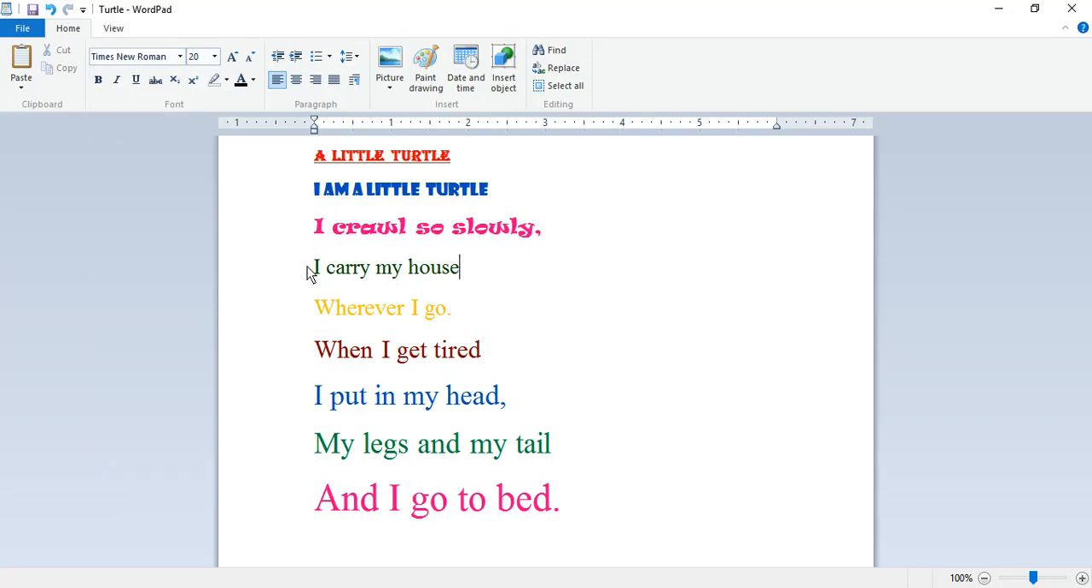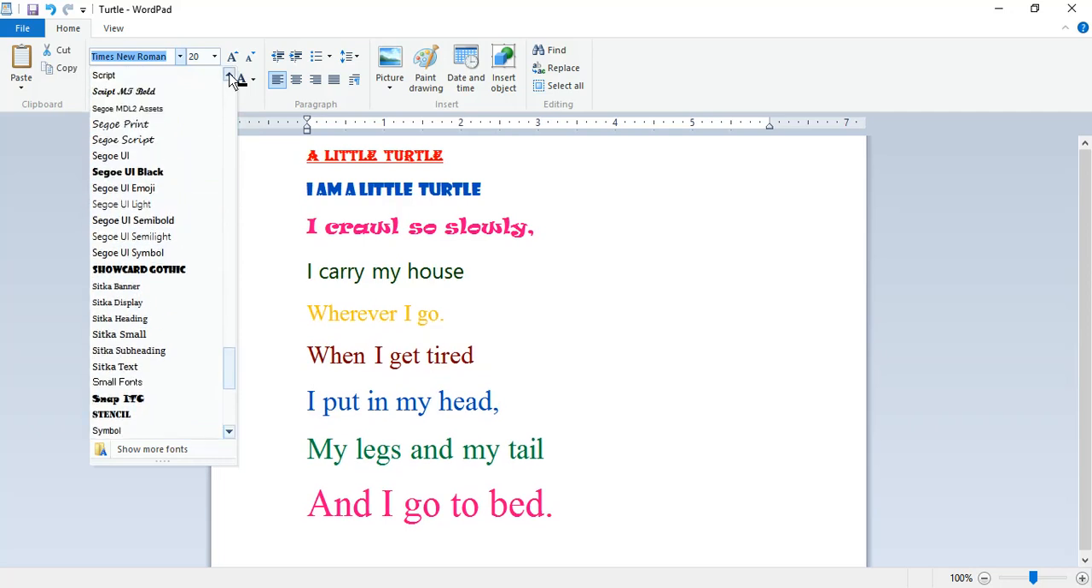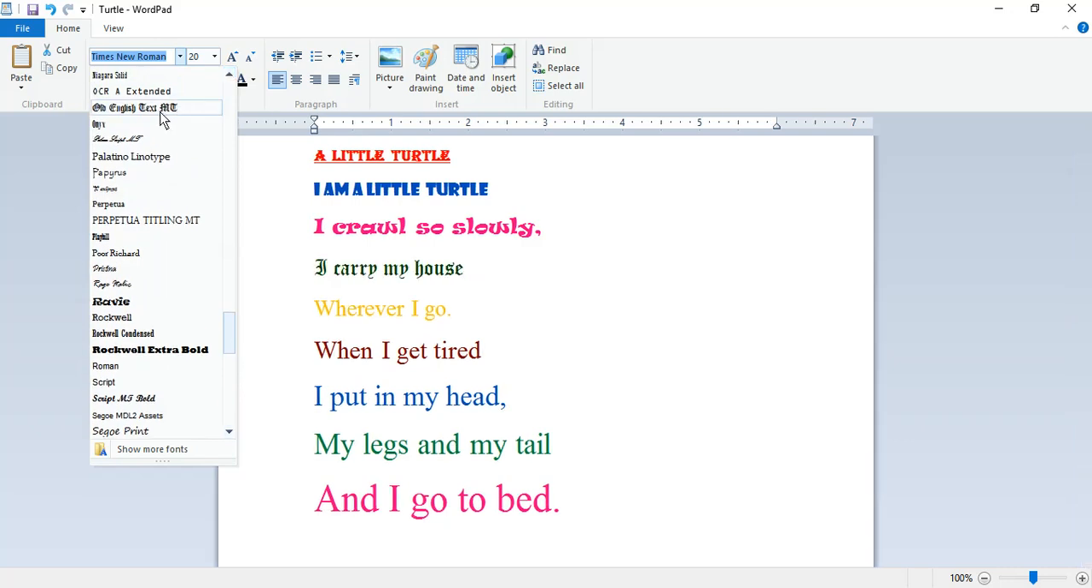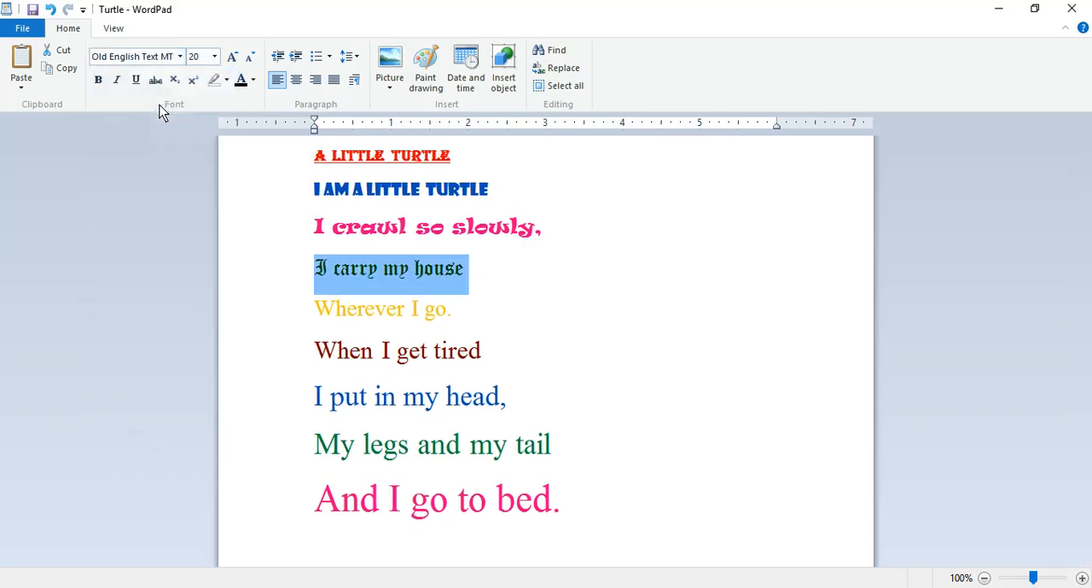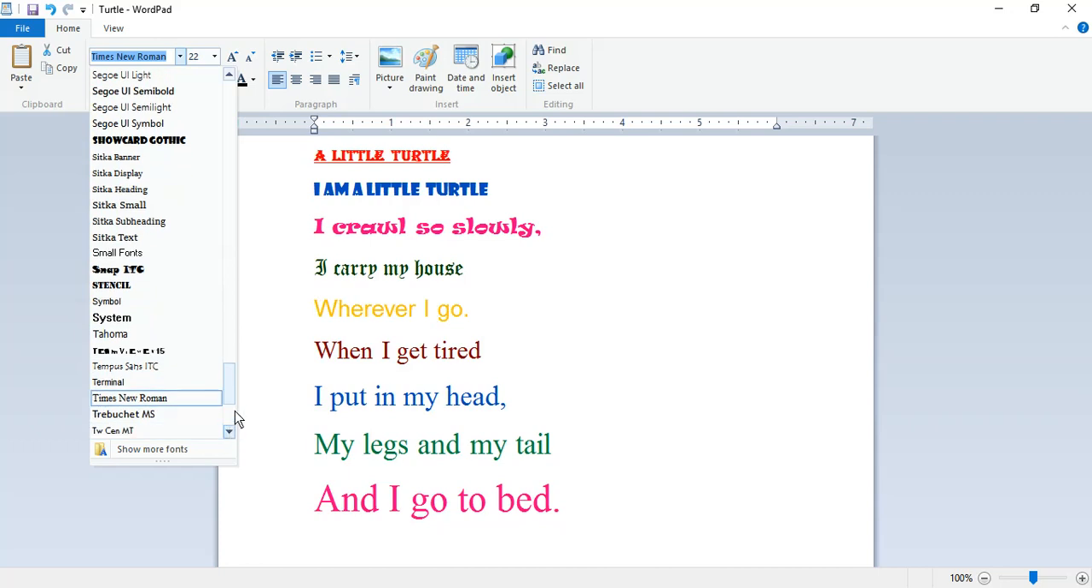Now I am coming to the next line. I will select the next line. Now I will choose another handwriting or another font. Here I am choosing this one handwriting. You can see here that it is showing me different fonts. Now I will select the next line. Then I will choose another handwriting.